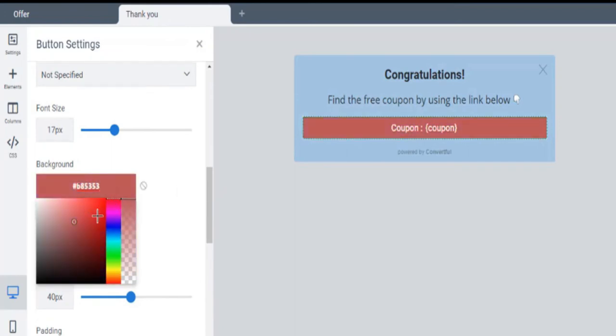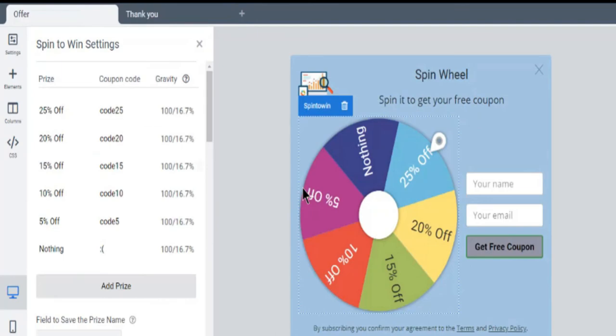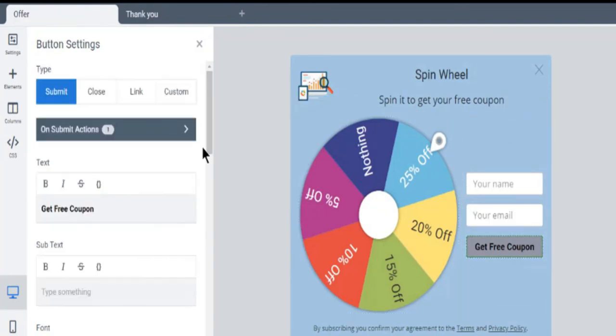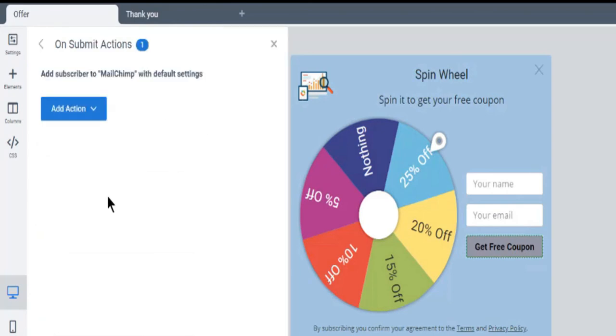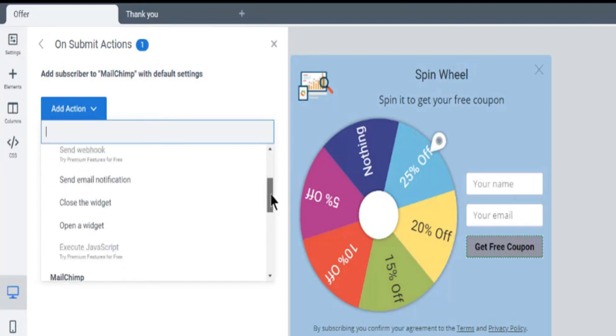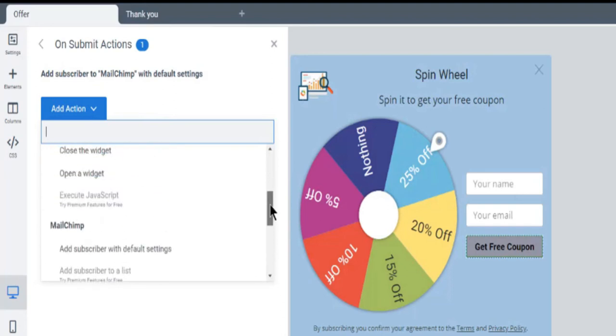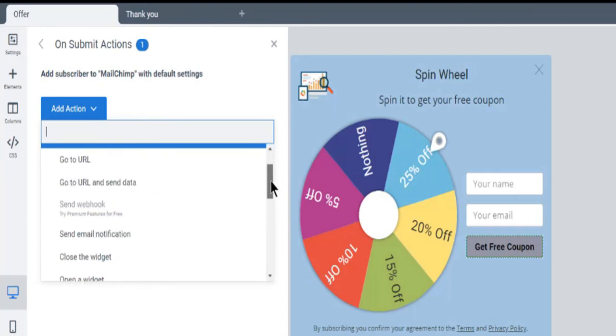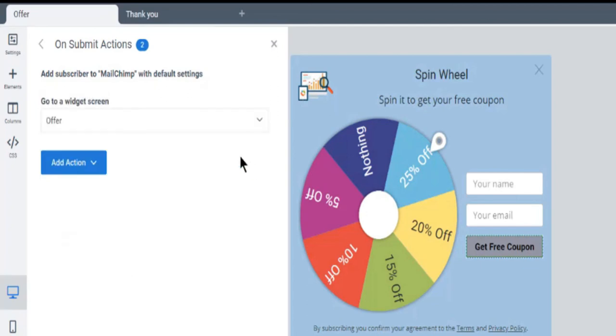Once you are done with designing your spin wheel, click on the button on the first screen and under its properties, go to On Submit Actions. Click on Add Action. Here you can see multiple options. Just select Go to a Widget Screen and select the second screen.